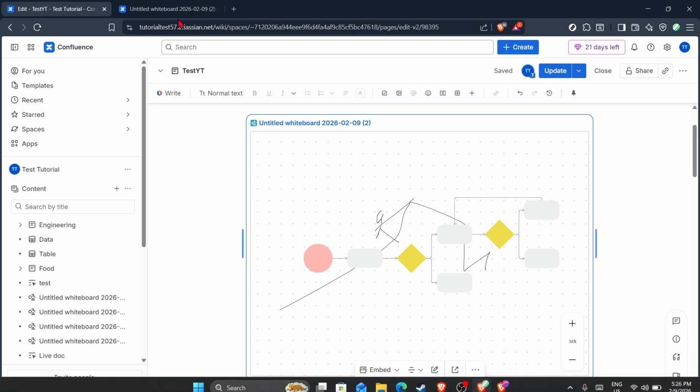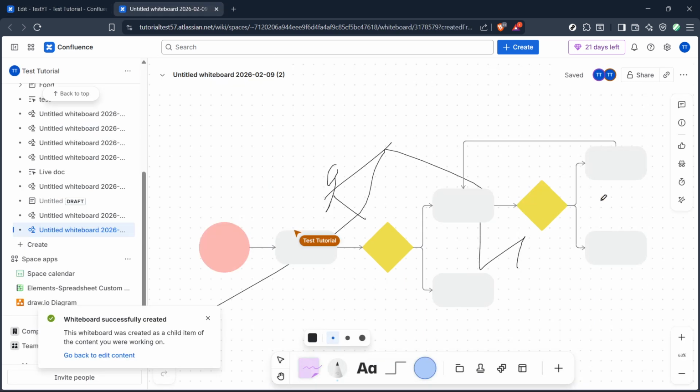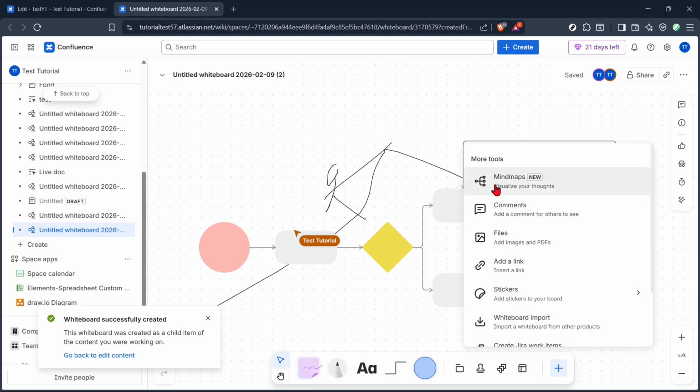That's the process from start to finish. Open a page, insert a diagram, and use these tools to turn ideas into a clear, shareable visual right inside Confluence.